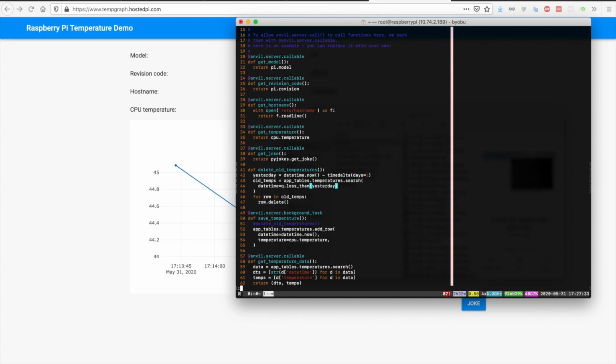So now it will do a search where datetime is less than yesterday, and then it will iterate over those results, not all of them, and delete those results. So it will truncate, it will prune the old results from the database, the old records. So now I can uncomment my remove all temperatures. So now every time it saves a new temperature, it prunes the old ones first, but not all of them.